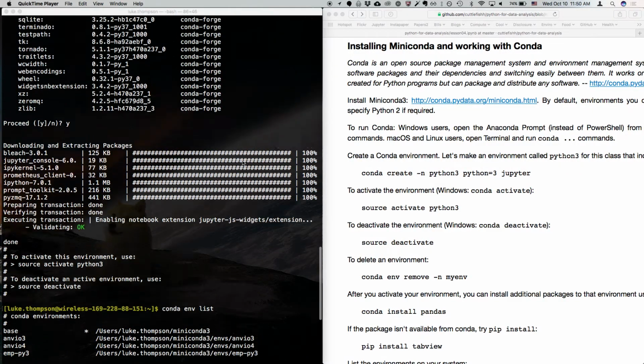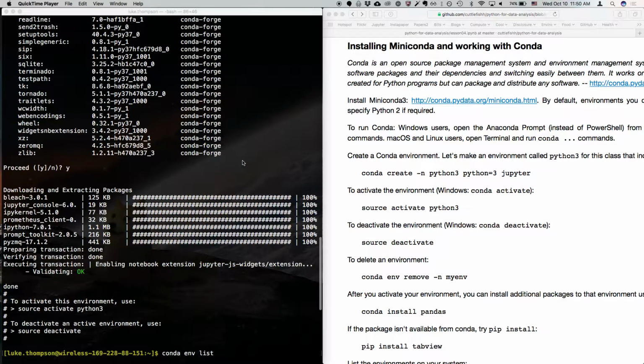Okay, so when it's done installing, you should see it downloading and extracting, and then when it's done, you'll get this message. We'll say preparing, verifying, executing transaction, and then you'll get this message that says to activate this environment, use source activate Python 3, which is the name of the environment, and to deactivate, type source deactivate. If you're using Windows, it will probably say conda activate and conda deactivate, but it's the same idea.